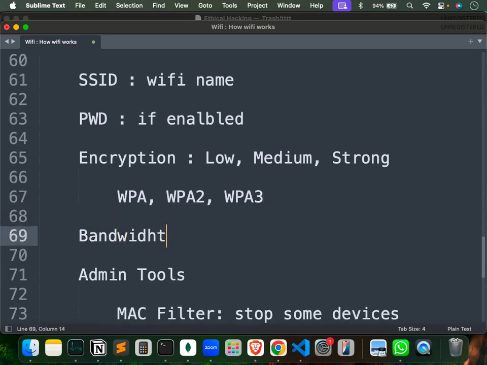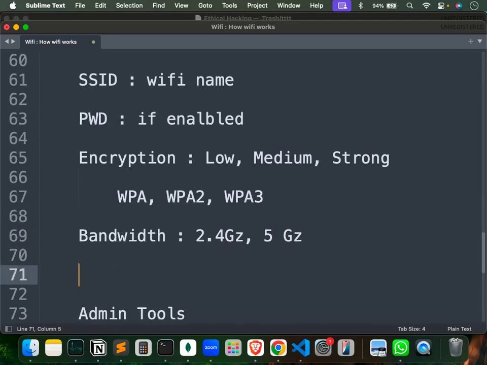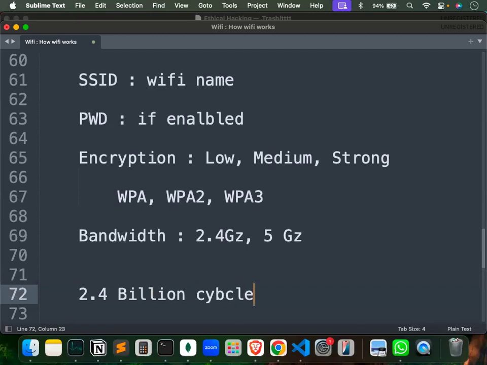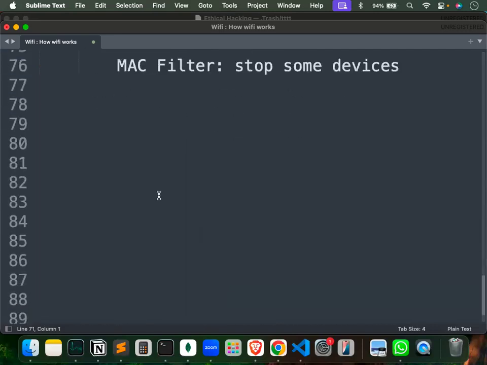Most Wi-Fis you see have a bandwidth of either 2.4 gigahertz or 5 gigahertz. I'll tell you what that is. Gigahertz means billions of cycles, as they call them. But before that, I have to tell you: what is a Wi-Fi signal? Obviously we cannot see the signal with our eyes, but there is something called radio waves.